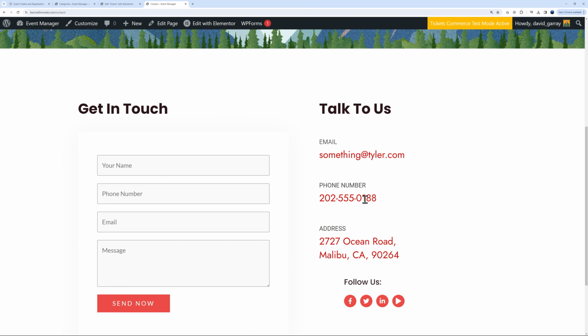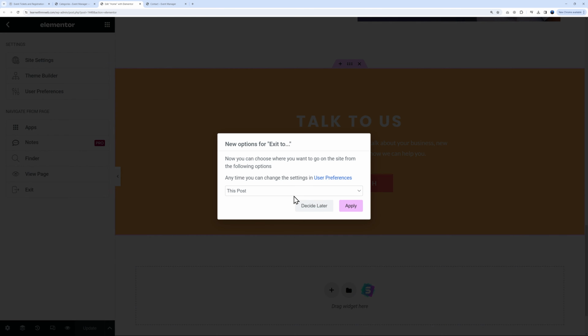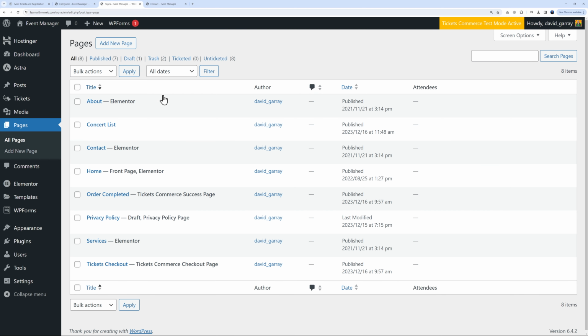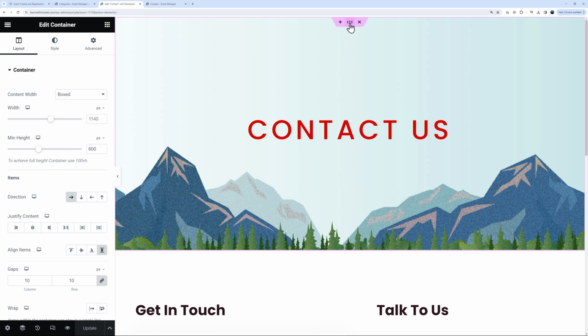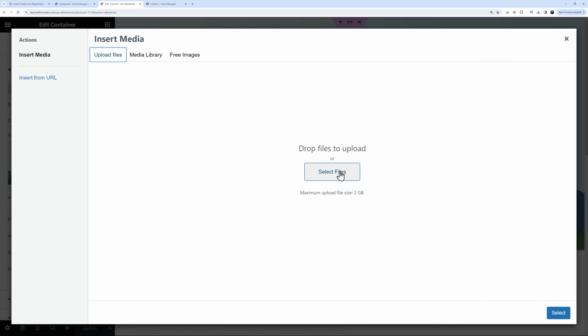So let's take care of the contact page first. So we go back here, exit out of this, back to the dashboard, and again let's go to our pages, all pages, and we're going to open the contact page. So edit with Elementor, very good. So as always, the first thing we do is to change our background image. So let's click on the container style, let's upload a new one.